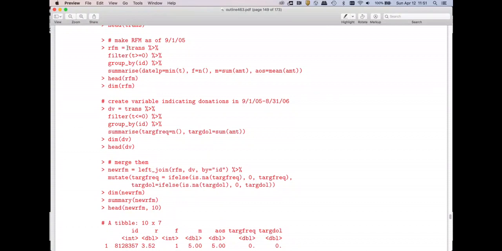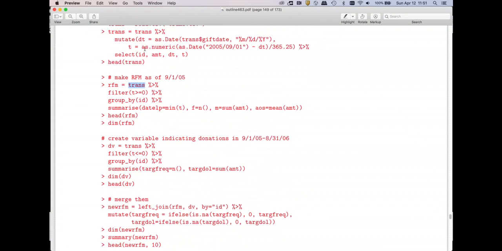So we're going to create an object which is RFM. Where does that object come from? Well, I'm going to take the transaction file that I just read in here, and we're going to pipe this to filter. We're only going to keep records where t is greater than 0, meaning this happened in the past. We'll group by ID. You can see how much this looks like SQL, or SQL even calls it group by also. And then we'll use a summarize command.